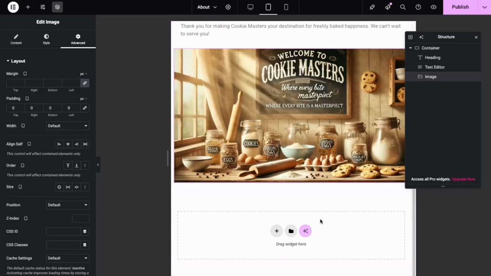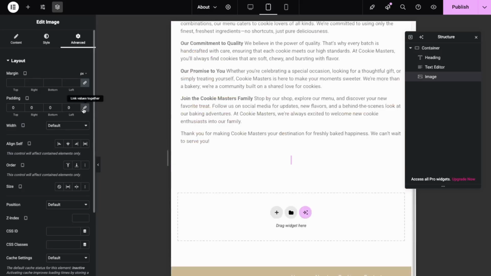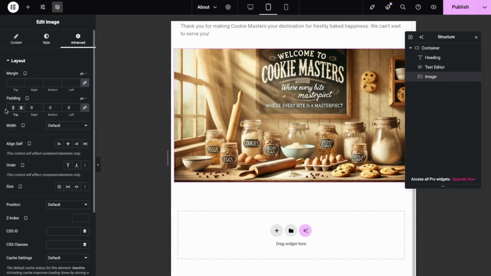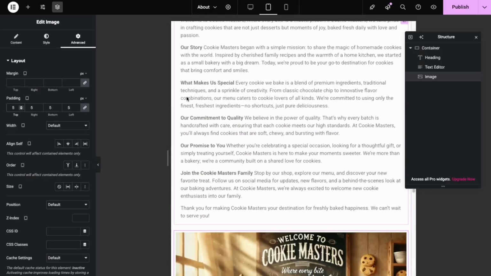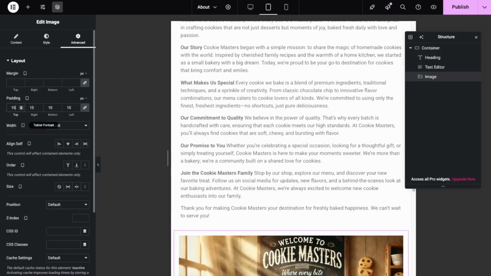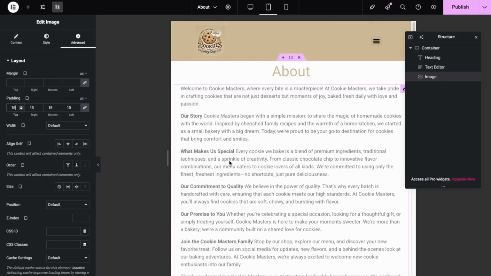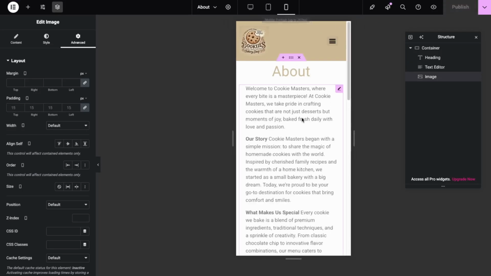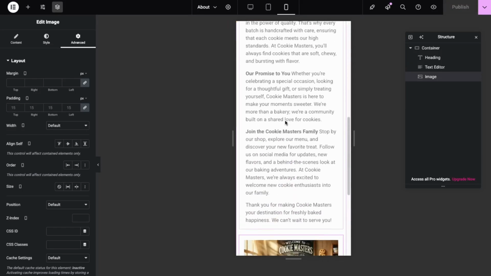Okay, let's just add a little bit of padding all around just to have some spacing. So let's just do 5 all around, just so it's in line with the paragraphs here. So let's just fix that. Let's do 10, 15. Yeah, 15 looks good. Okay, and then save. And then on tablet. And then lastly, do mobile.